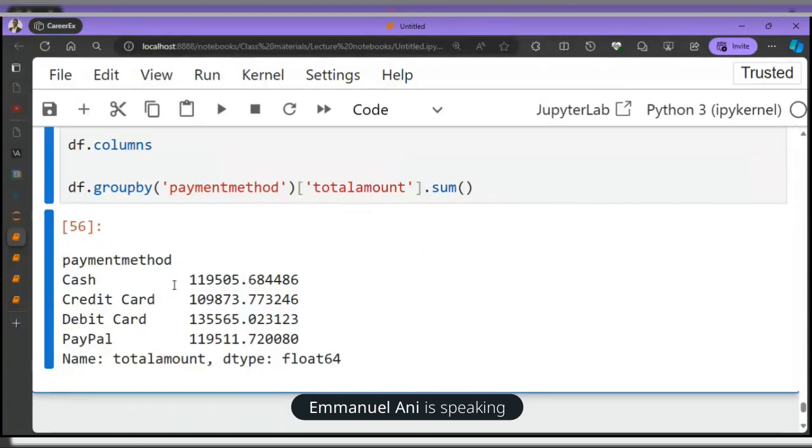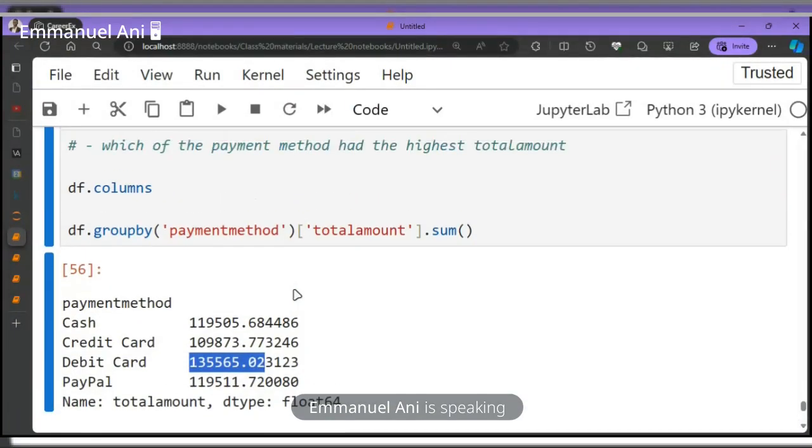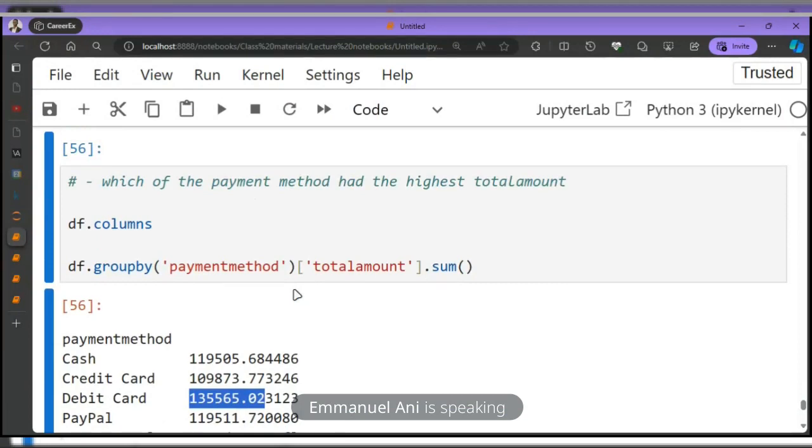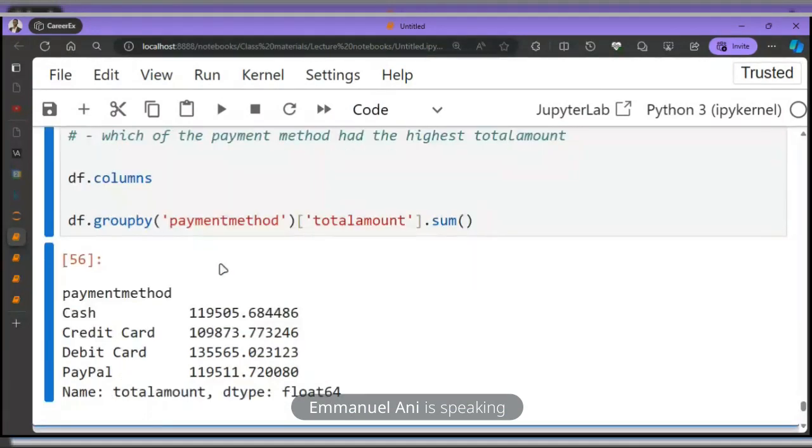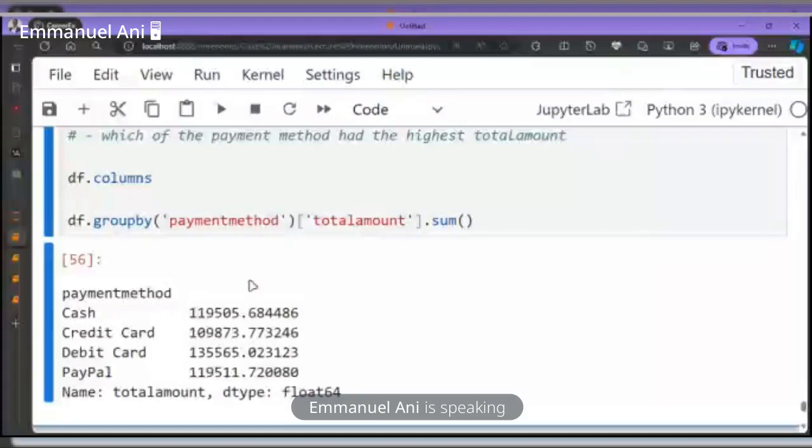So for cash, we're able to get a total amount of I think 119,505. Using credit card, we're able to get this amount. Using debit card, able to get this amount. So basically here, debit card was the payment method that had the highest total amount, right? This is how you do analysis, right? So you're already getting insight, but this is not where you stop. This is the basics, where I'm just trying to introduce you to how you do analysis. This is the kind of thing you'll be seeing while doing your analysis.